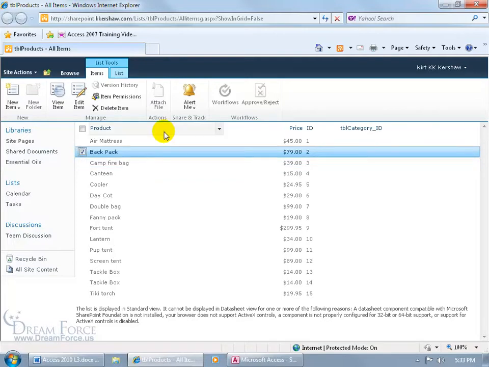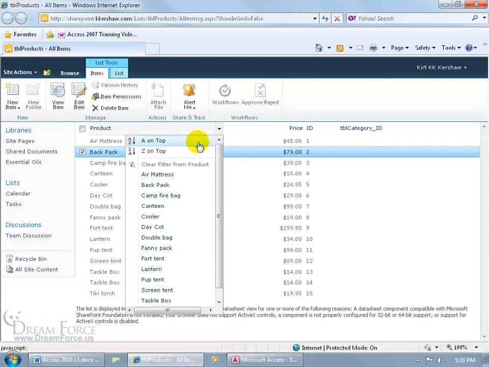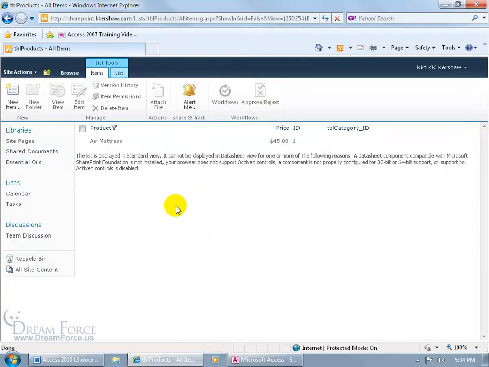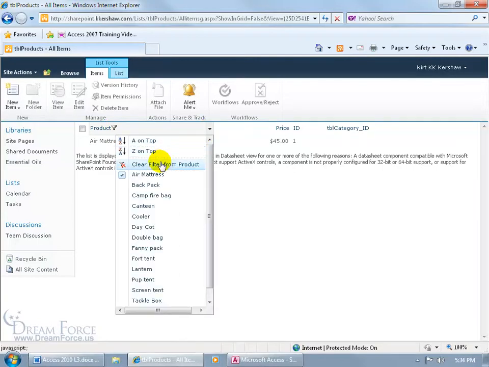You can hover over the column header and click on the drop-down arrow to be able to sort it, and then also do some minor filtering here if I just want to see all those products with Air Mattress here. And it's just one. You get the idea. Then to clear it, just click on the drop-down arrow and say that you want to clear it.